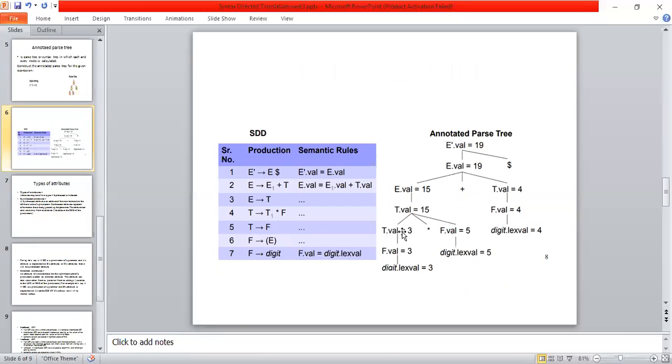At this t dot val, here I have a multiplication operator. Then here I have this digit dot lexval replaced with f dot val. So here I am multiplying 3 into 5, which is nothing but 15 according to this statement. So this T into F is replaced with t dot val. This t dot val is again replaced with e dot val. So here at e dot val I have the value 15.